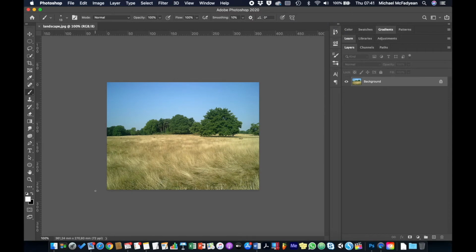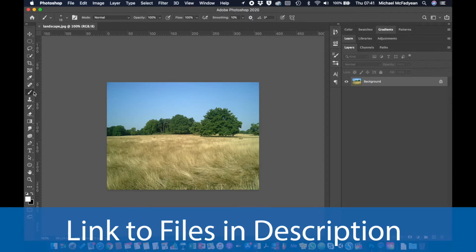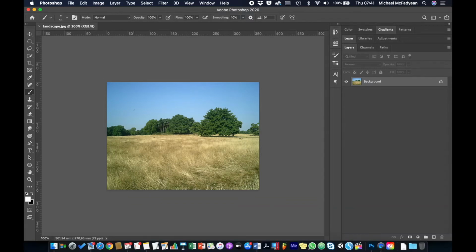So we're going to be looking at brushes. In previous activities, we've learnt about how to use the brush tool and some of the controls up at the top here, like blending mode, opacity, and flow. But there's way more to brushes. Brushes can be controlled and customized quite deeply.